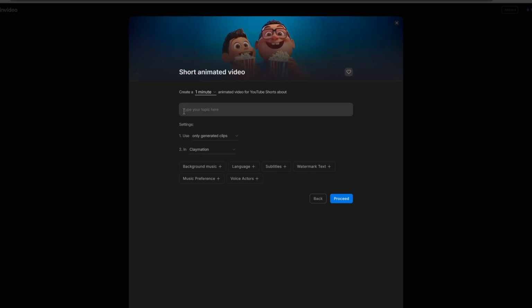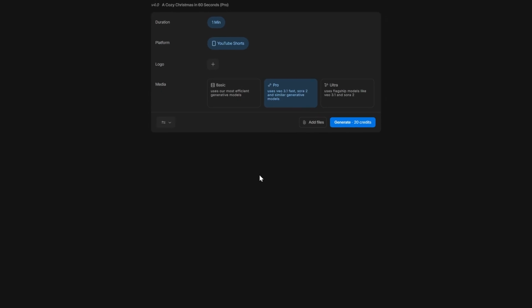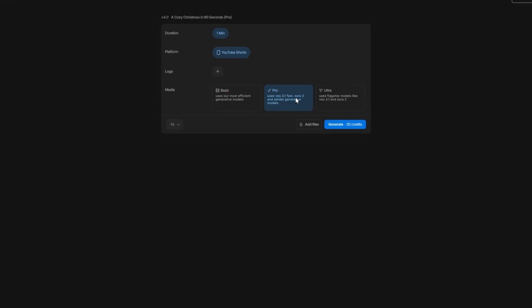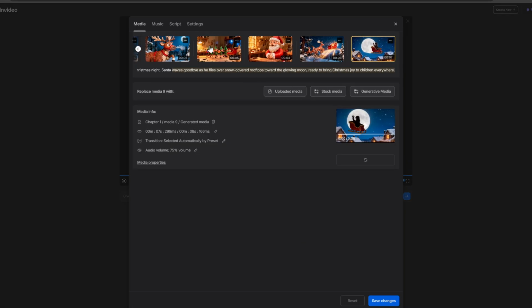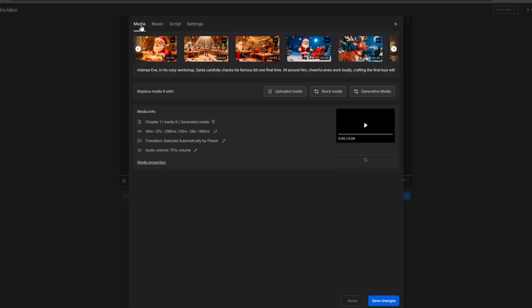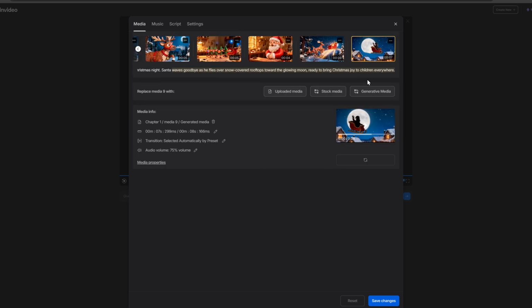In my next video, I'm going to show you how to create another animation using more advanced video models like Sora 2 and Google Veo 3 directly in InVideo AI. I will also show you how to edit and adjust your clip before downloading using InVideo editing features.